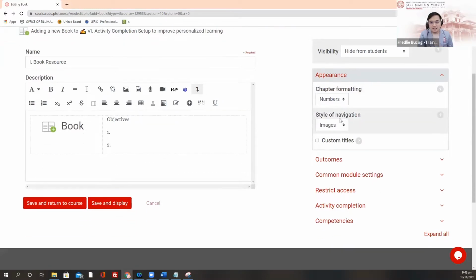And then you can have the styles of navigation: images pertaining to the icon for back or previous, and then the text pertaining to the chapters or sub-chapters of your table of contents. The navigation is only used for your table of contents in the book. So particularly here, it's just simply clicking that particular sub-content or chapter in your book.